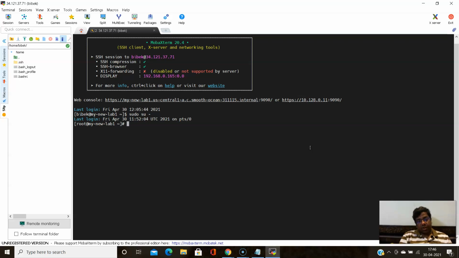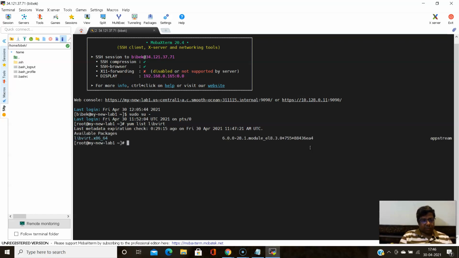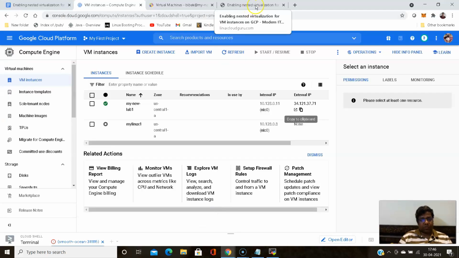Libvirt is the daemon that needs to be installed in order to configure this. So let's configure libvirt. Yum list libvirt. Let's see if libvirt is installed. It's an available package, so let's install it.